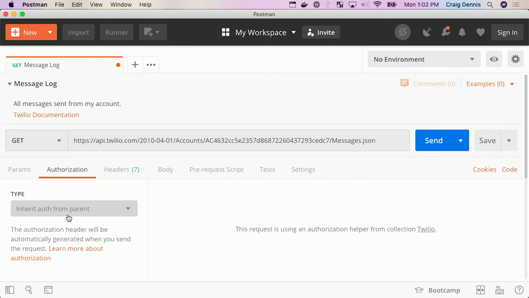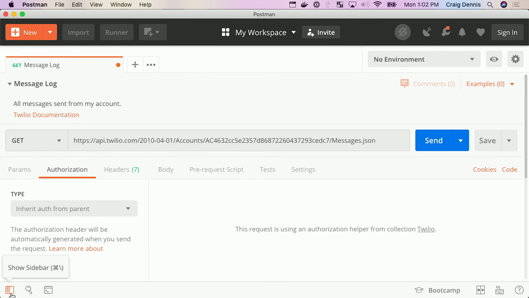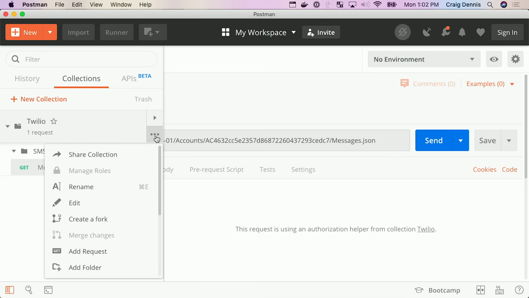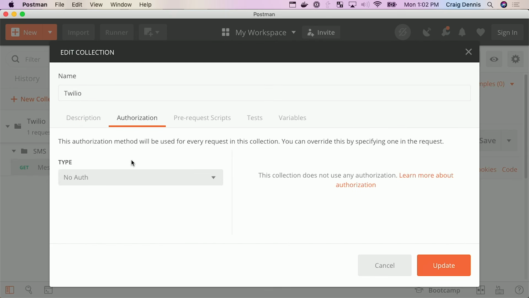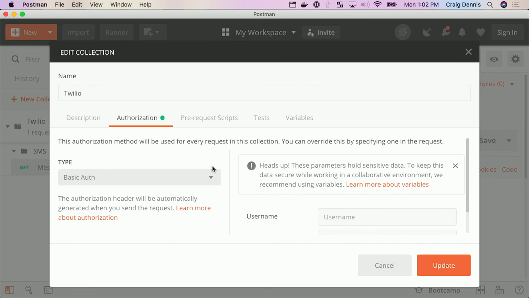So I'm going to open up my Twilio collection, which is here. So if this screen ever gets closed, this little guy here pops out. So I'm going to go to my Twilio collection and right click on the buttons here, and I'm going to choose edit. There we go. And we'll come over here to authorization. So what this does is all requests will share this if they have inherit from parent. So we'll go to this authorization. It's used for every request in the collection, which is what we want. And we're going to change the type to be basic auth, which is what we're using there. So we'll click basic auth.